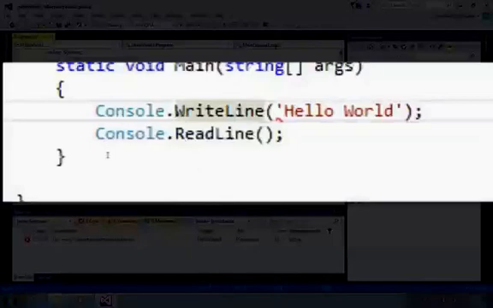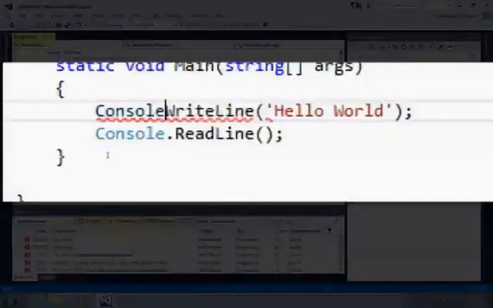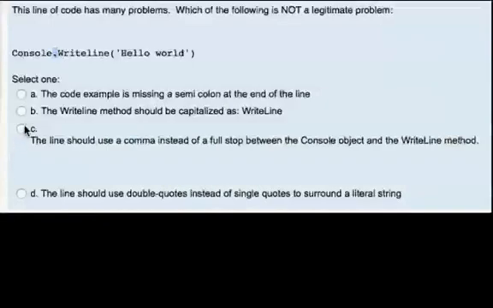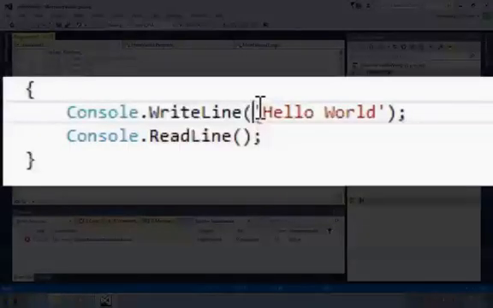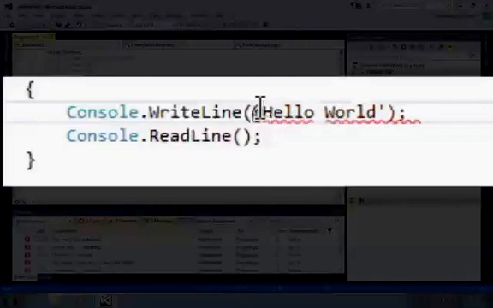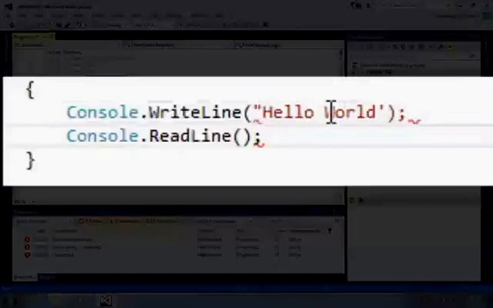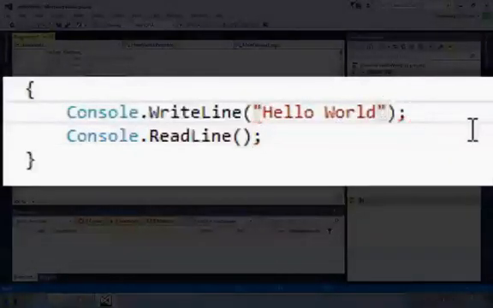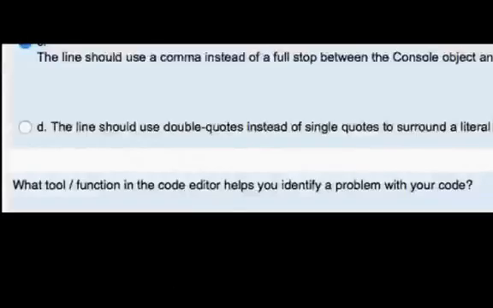So I'll make that a comma, and you can see that causes me an issue, so that is not a legitimate problem. And finally, the line should use double quotes instead of single quotes to surround a literal string. You can see here my single quotes seem to be causing a problem, so I'll change those to double quotes around hello world. And there we go. Next question.